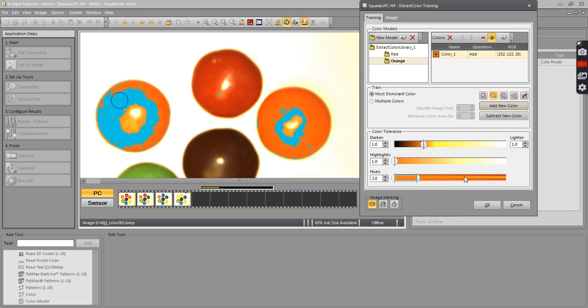I'm going to adjust my hue first and see how much of that I can find. Not bad. I got some darker there. I'm going to see what that does. Maybe a little bit more on the hues. You can see now starting to find a little bit of the red. That's okay though. We've got some other things that we can do there. So now we've learned orange.